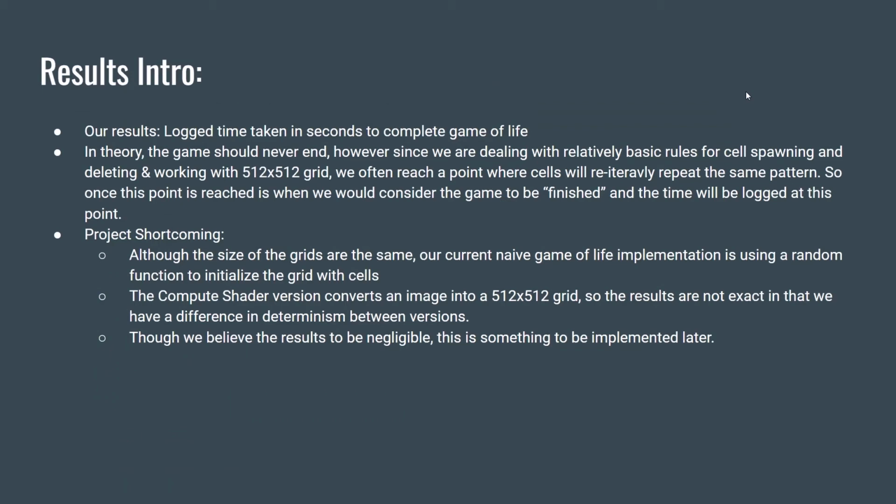Okay, so then I'm going to talk about the results when testing the compute shader version. For our results, we logged time taken in seconds to complete the game of life. However, in theory, the game should never really be completed, but since we're dealing with relatively basic rules and working with a relatively small grid, we often reach a point where the game will reiteratively repeat the same pattern. This is where we decided to consider the game to be finished and log the time at this point.